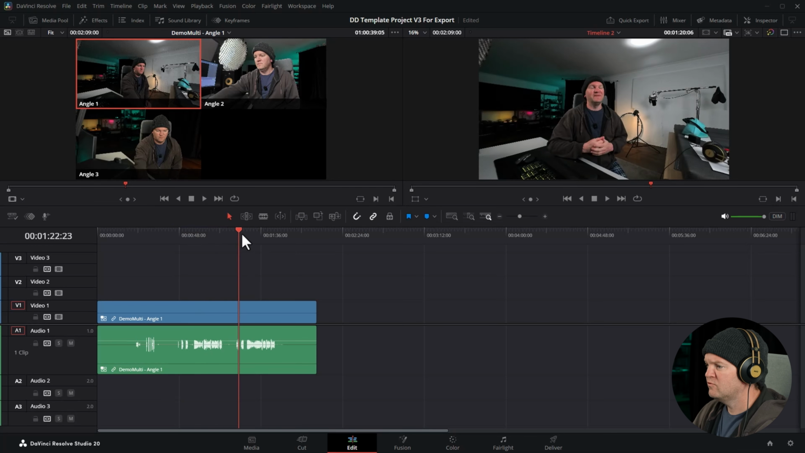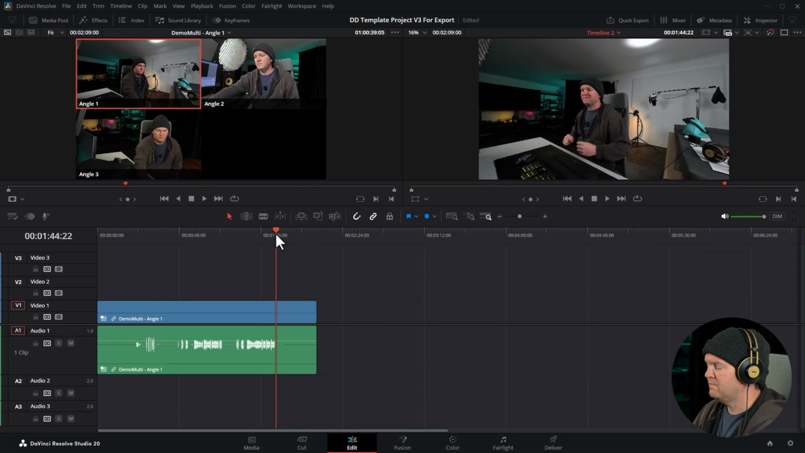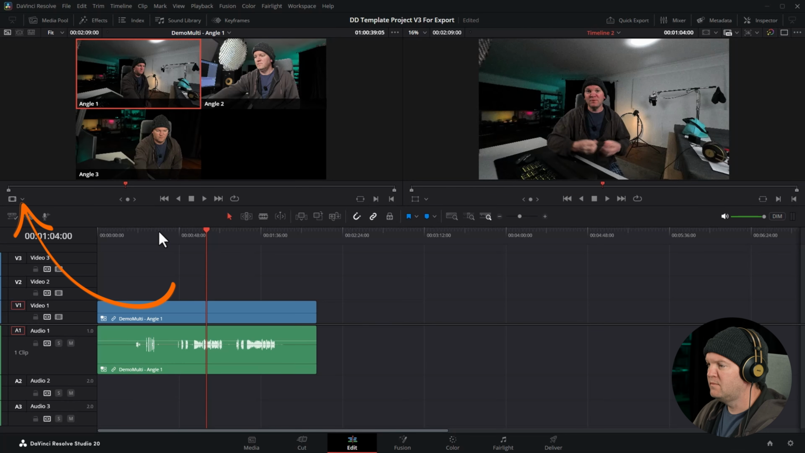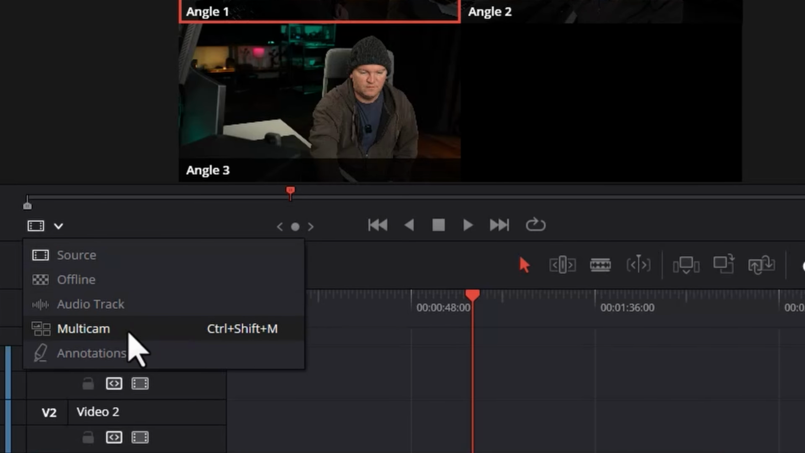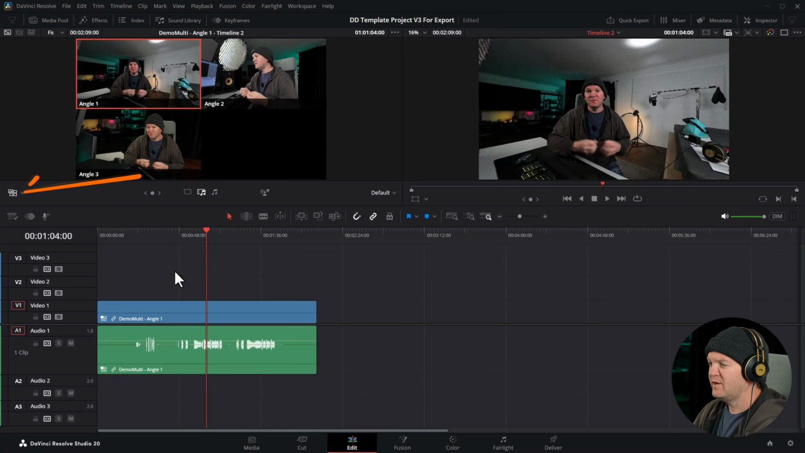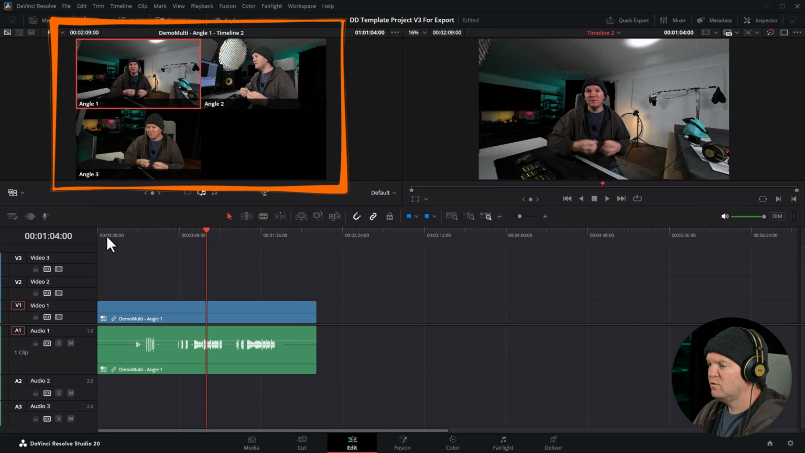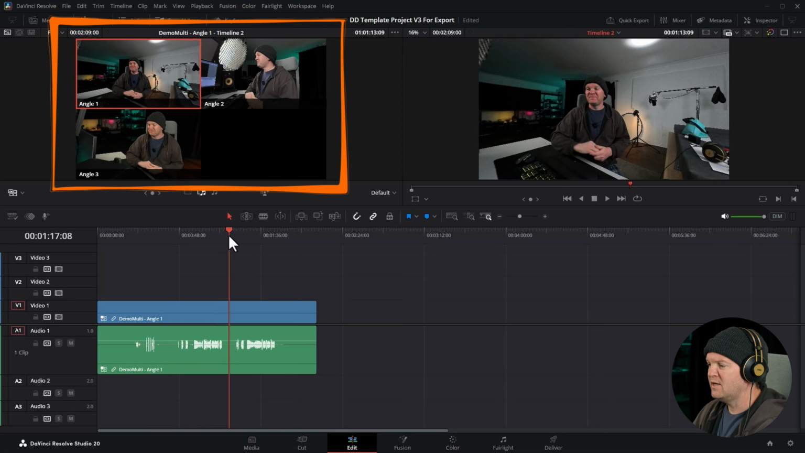And at the minute, if I scroll through this, you can see that we've just got 1 camera angle being used at the minute. We want to change the source viewer to multicam view. To do that, click this little drop down box and choose multicam. I've actually set up a custom shortcut here because I use it so much. Just click on multicam, this icon changes, and now if I scroll through the timeline, you can see those multicam angles are changing in the source viewer.